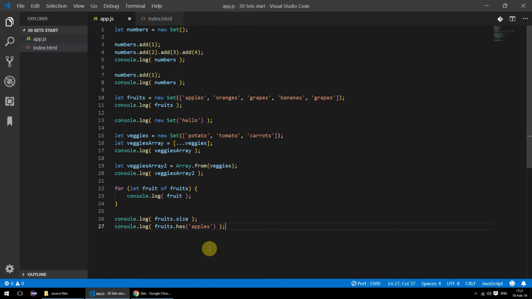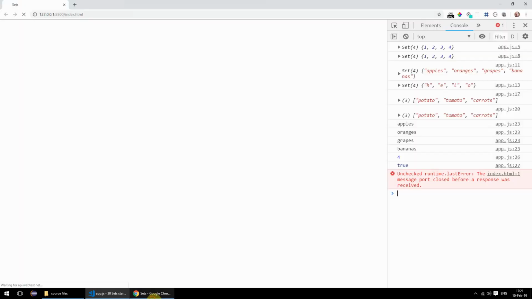Also, by the way, sets do not have index notation, so you can't access individual elements like you can with arrays. So for example, something like fruits and 0 here as the index, it's not gonna work, okay? So I'm just gonna write here not gonna work. You'll just get undefined.